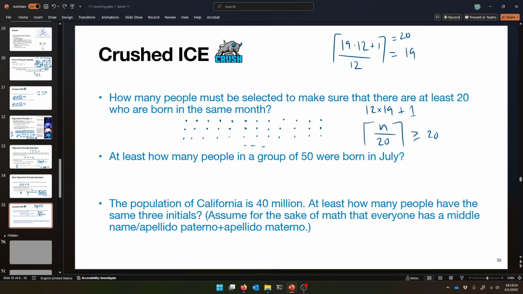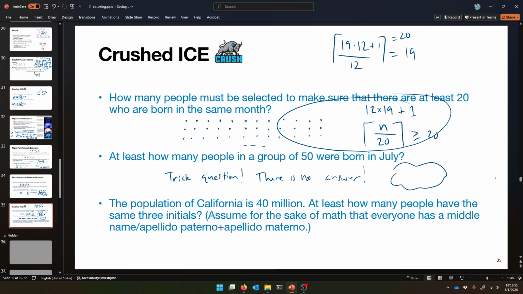All right, what about this one? At least how many people in a group of 50 were born in July? So you've got a group of 50 people. How many of them were born in July? Did you get this one? This one is a trick question. There is no answer to this. You have no control over that, do you? This one worked because it was an arbitrary month. We don't know if it was January or February that they overlapped in, but we've ensured an overlap somewhere. This one, you could for sure have 50 people that were born all in February. Doesn't matter. Does that make sense? So that one has no answer, but this last one does.